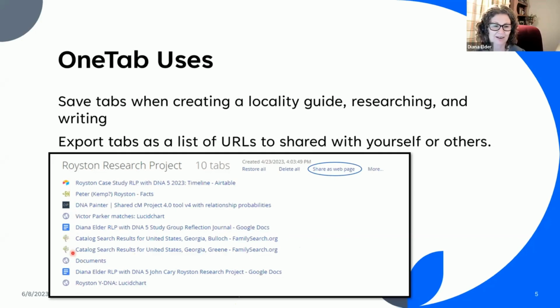So when you've done that, it looks something like this. And so you can see here that for my Royston research project, I have 10 tabs that when I work on it, then I just click restore all and they all open back up. And it makes it really easy for me to get right back to whatever I was working on, like a Lucidchart, my Airtable base, family trees that I'm working in, FamilySearch, whatever you have open, it will save for you.